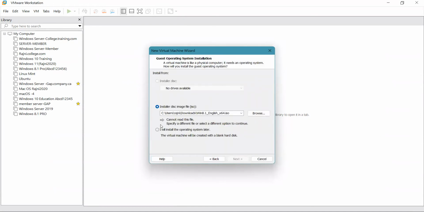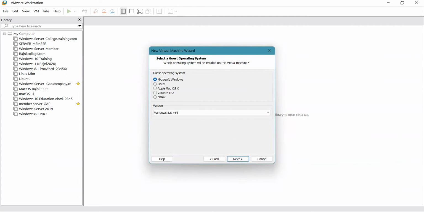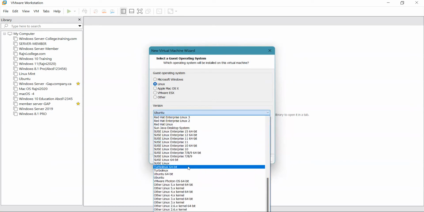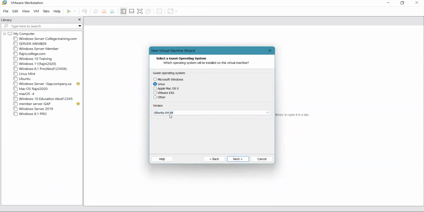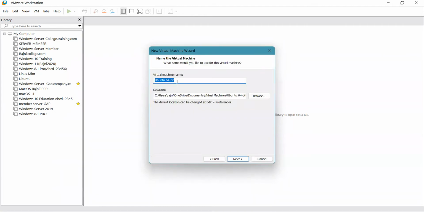And here I'm not going to browse the operating system ISO right away from here. Rather, I will install the operating system later. Go next. Click on the Linux option for the operating system. Now it says guest operating system because all the operating systems that we install in a VMware machine are guest operating systems. The host machine is your laptop or your desktop on which you have VMware installed. So I'll go for Ubuntu 64-bit. Go next. You can let it remain like this, or you can change it to Ubuntu.